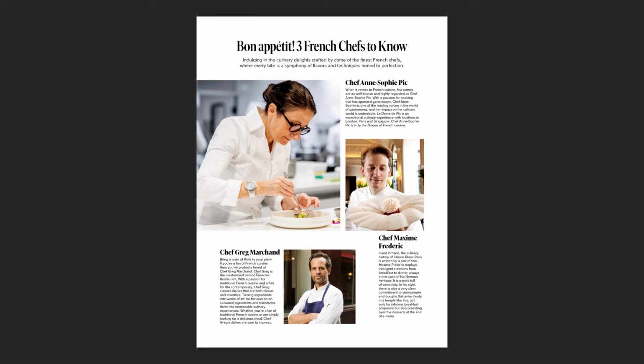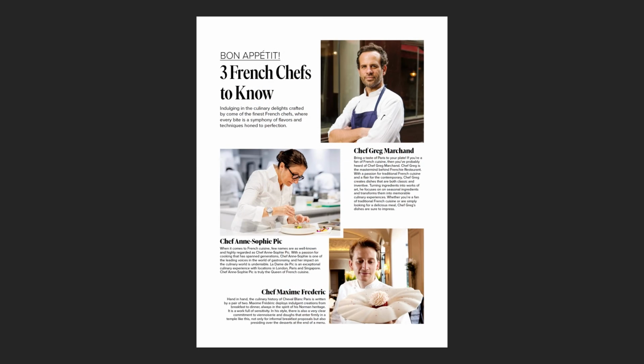I actually did do one more layout. There's a world where you may want all 3 chefs to have equal importance, which would mean that the images should be similar in size. The layout still works, but because we removed hierarchy, it is a little bit less interesting.